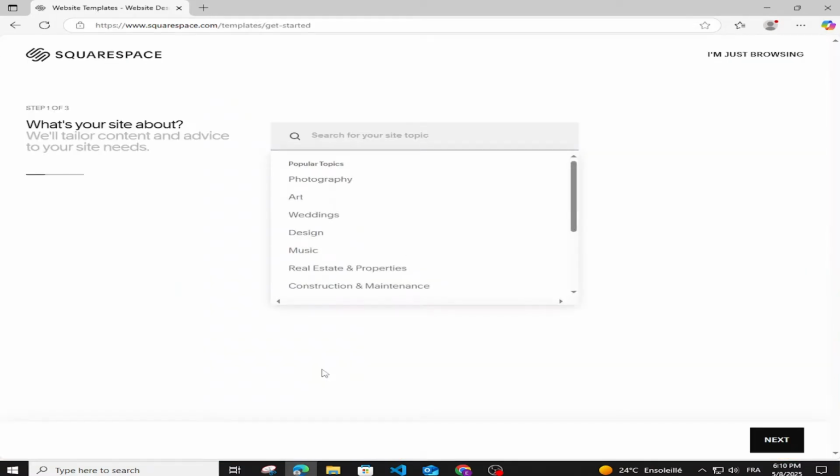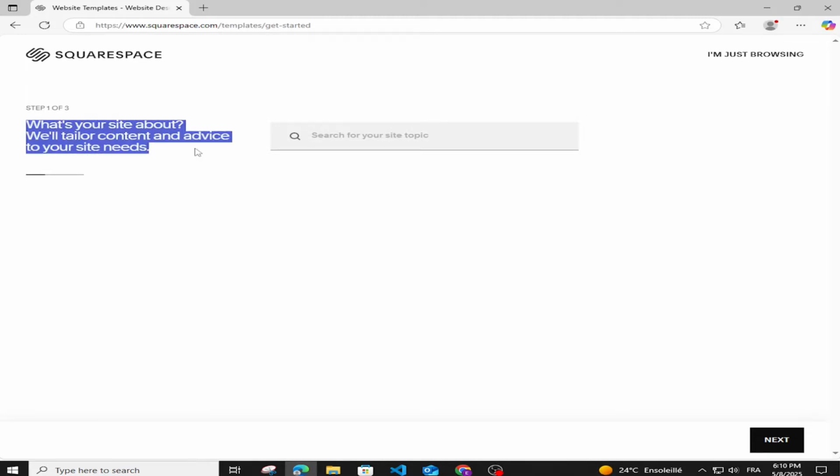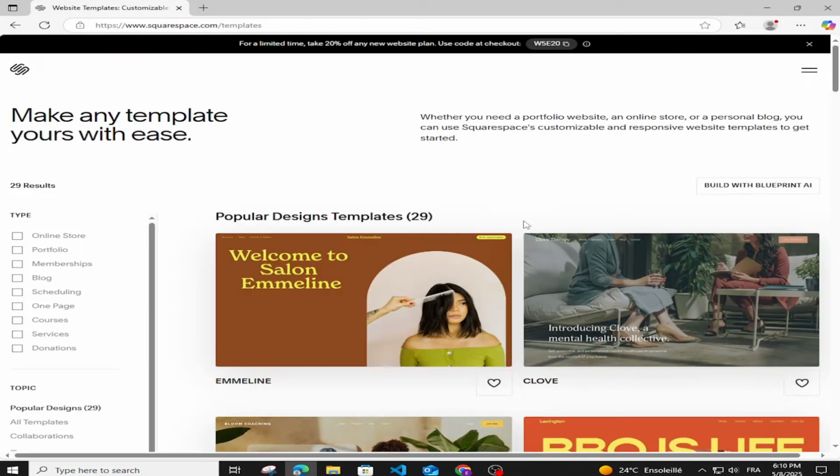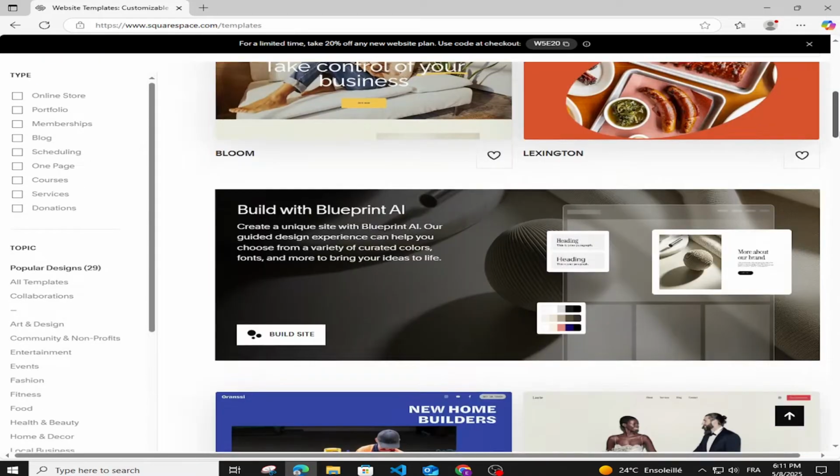After that, you want to pick your own blog template. For example, here Squarespace is asking us what the website is about. For us, we can just skip this one. I'll just tell them I'm just browsing. And then here Squarespace suggests a lot of templates that you can start with.